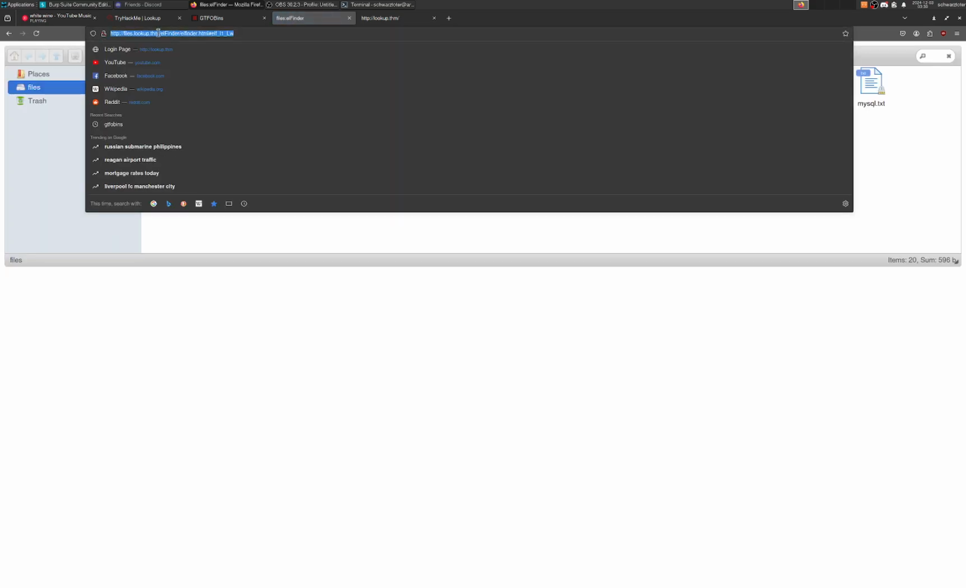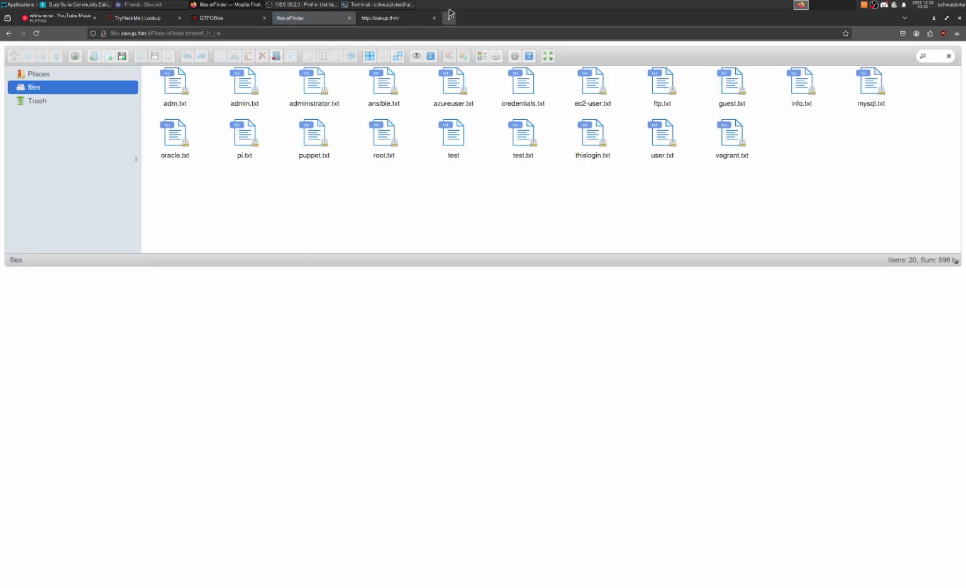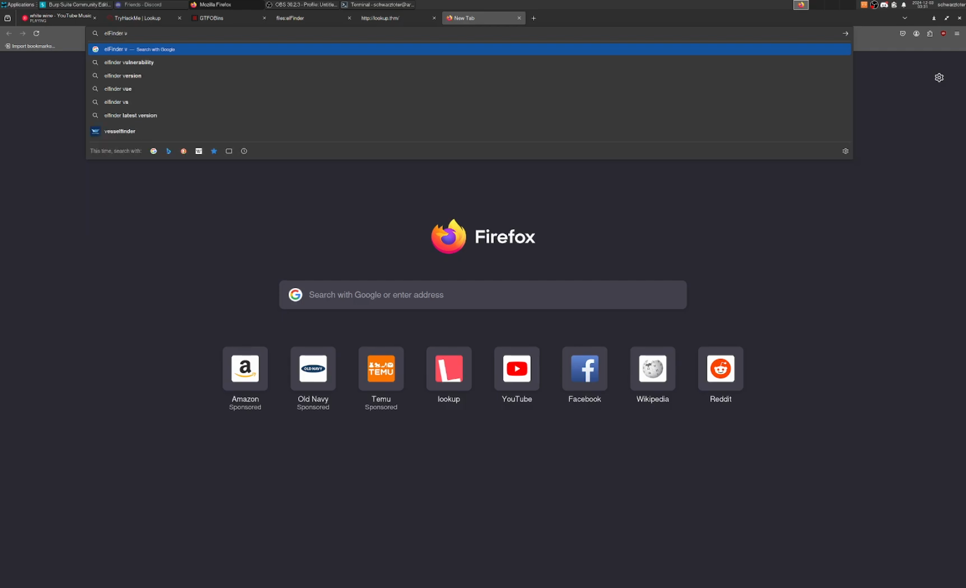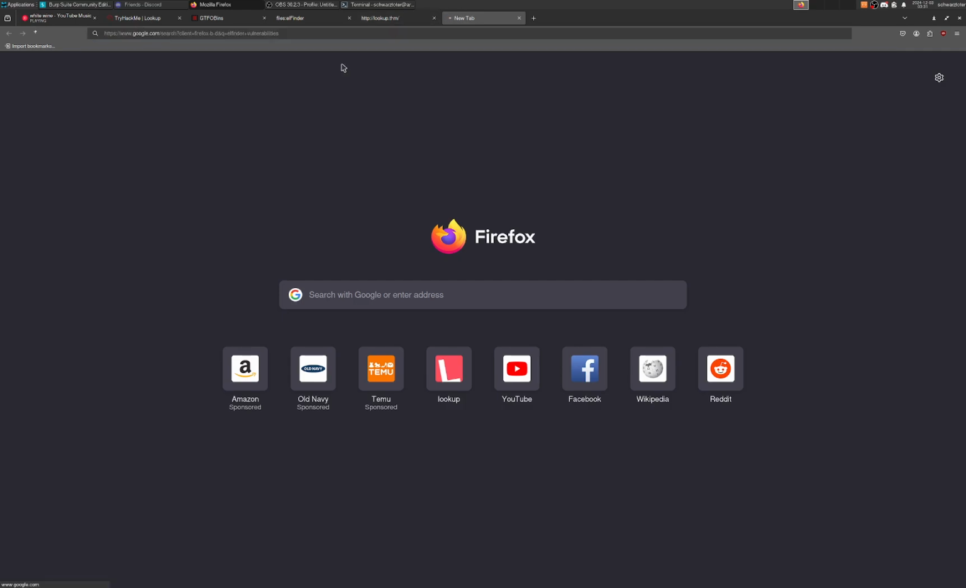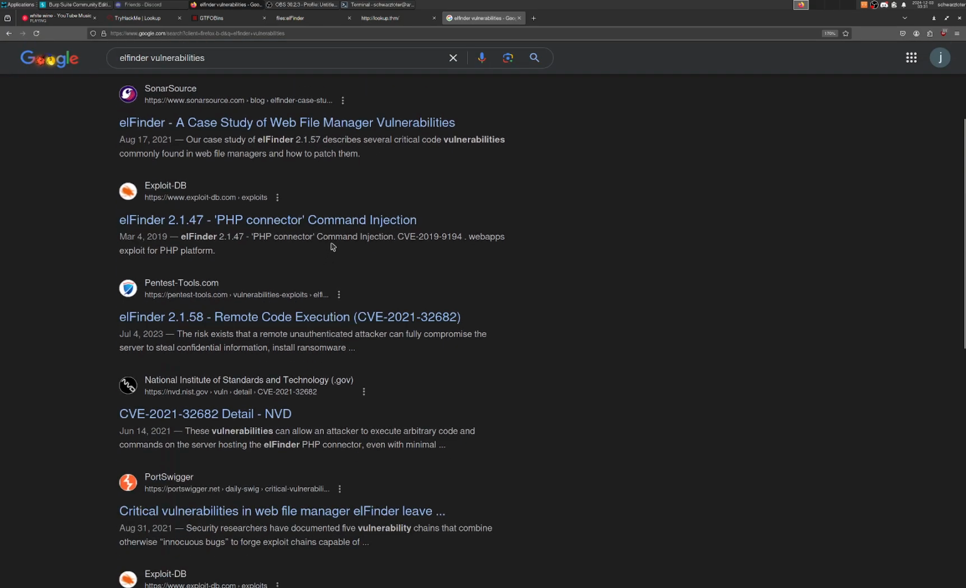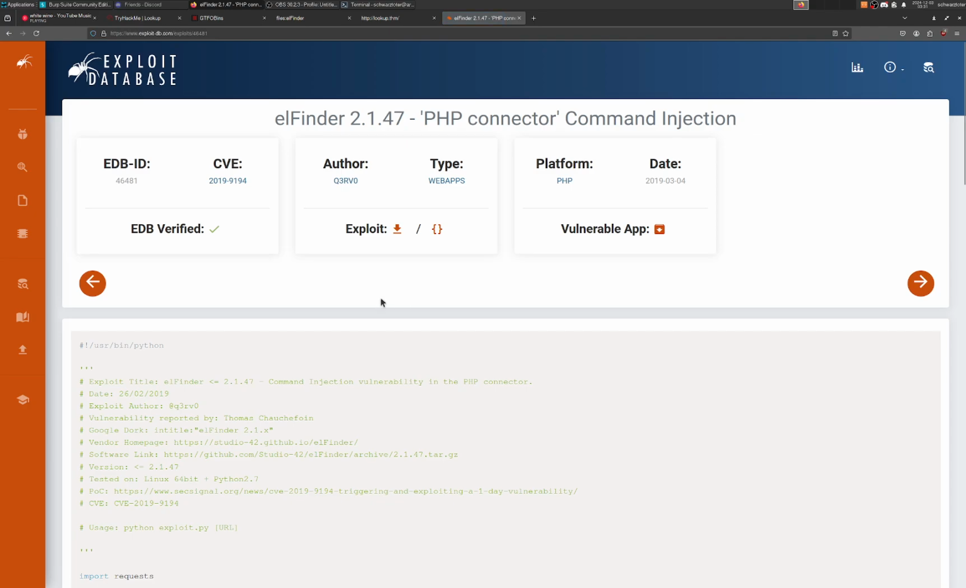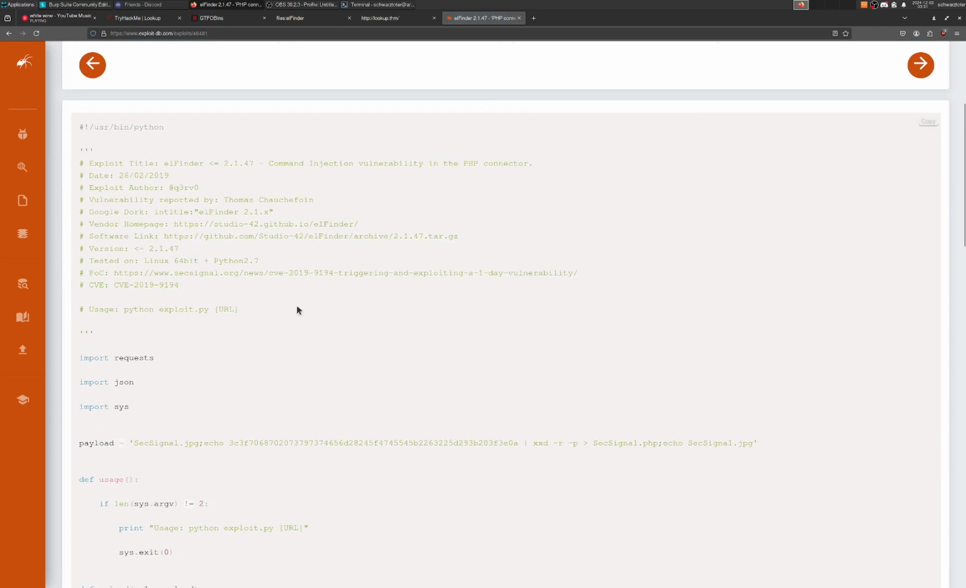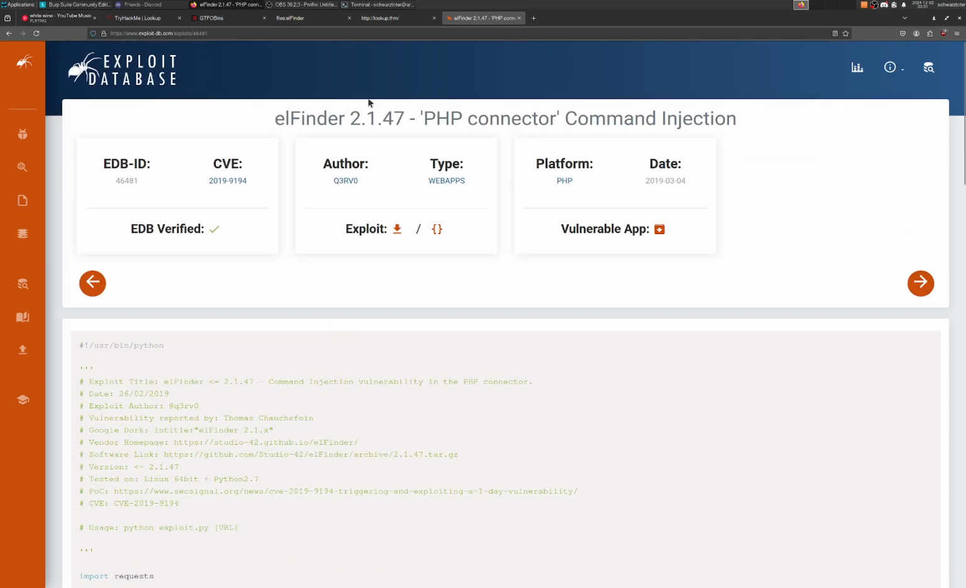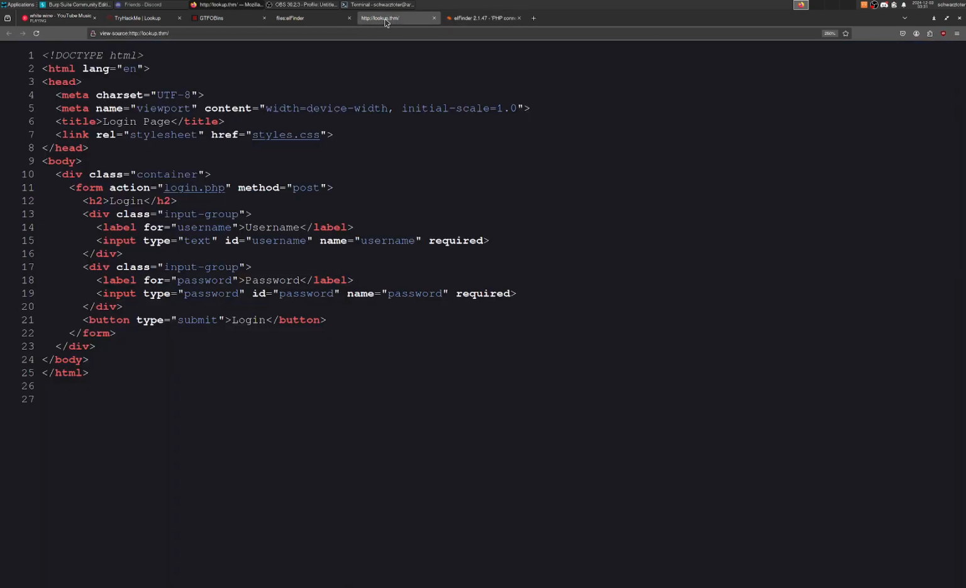Just refresh it. So I saw that we're using elFinder as a package manager. I'm like, okay, I'm gonna search up elFinder vulnerabilities. PHP connector command injection. This is on Exploit Database, 2019 CVE. I think this is actually the one I used. So yeah, it's super easy. They just search up elFinder vulnerabilities.